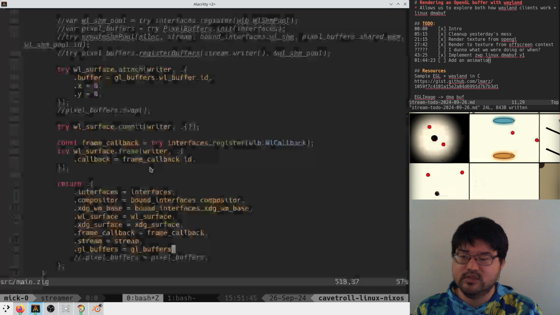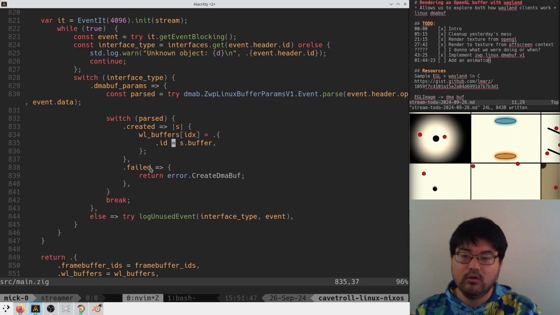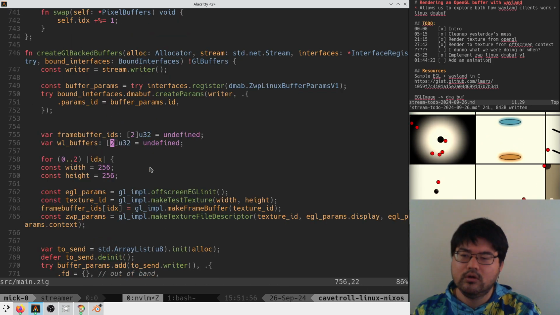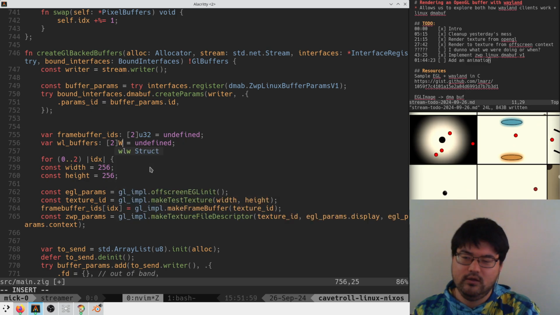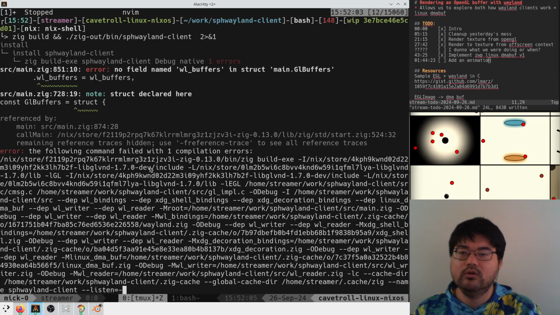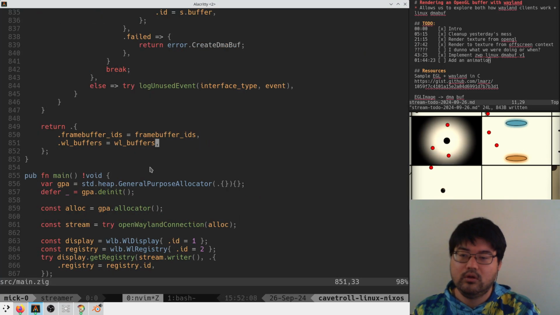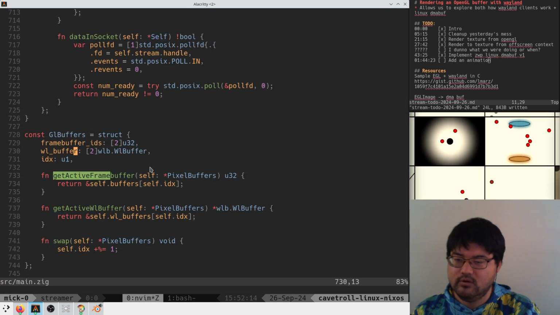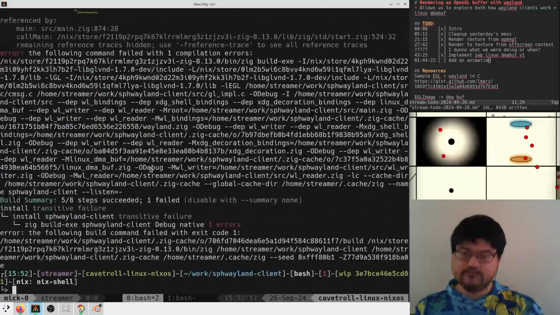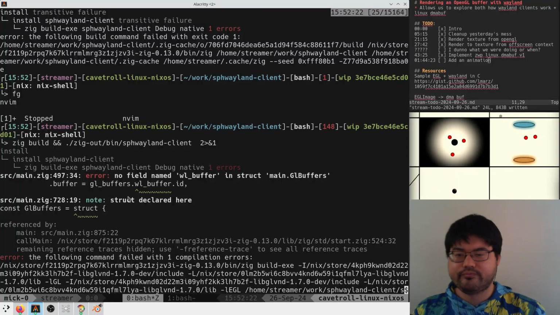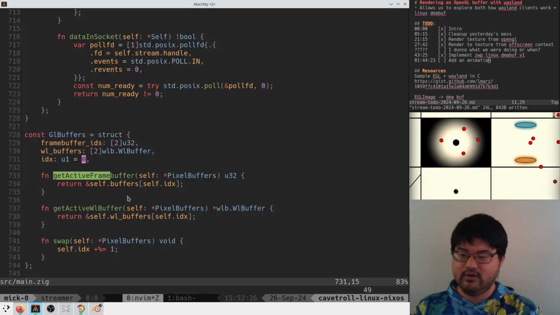U32 does not support initialization syntax. So this needs to be a WL buffer. Okay, it's mad because there's no field called WL buffers. Good point. Missing field idx. We'll set this to 0 initially. That's fine by me. No field named WL buffer at 497.